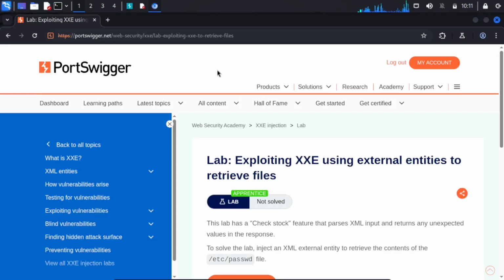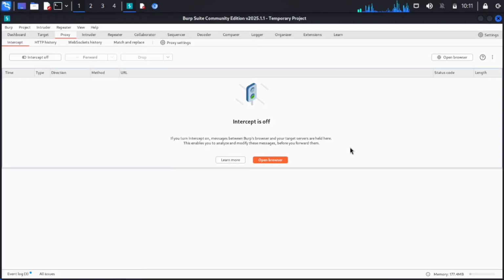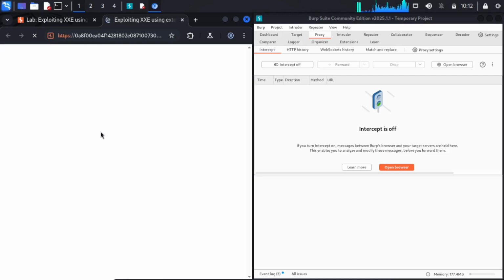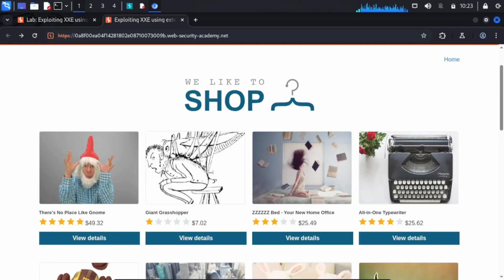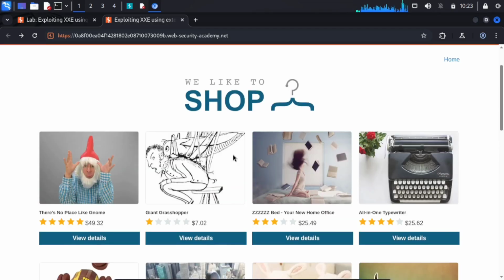Let me split the screen side by side so that it is easy to see. Our lab website is loading. XXE, XML external entity injection, also comes under the OWASP Top 10, which lists the top 10 web security issues. This lab website looks like a simple, normal online shopping website. Suppose I want to order this typewriter. It is priced at $25, with details. Let me first click on this one.